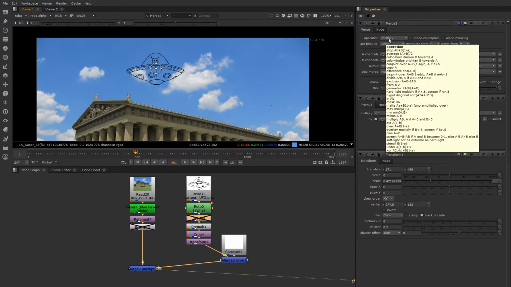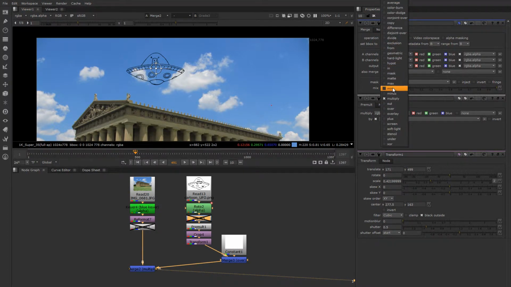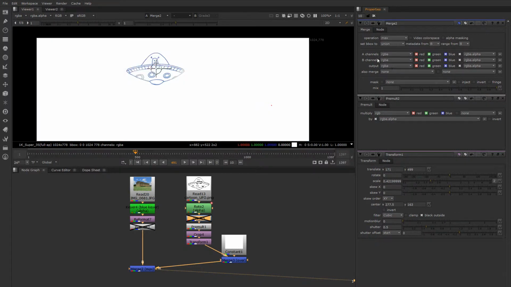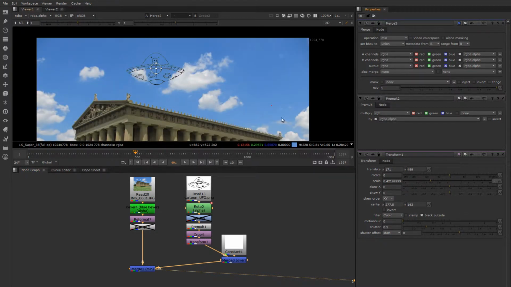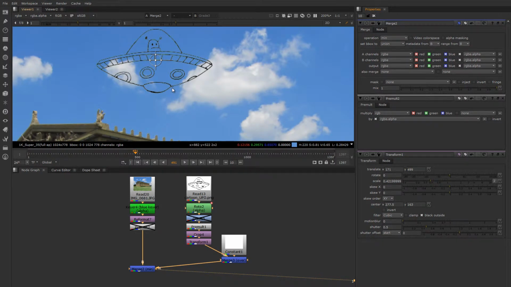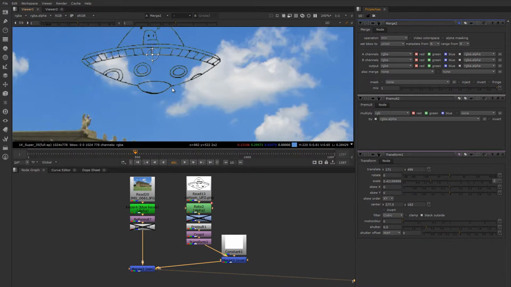Another very useful operation is min and max. These can be used to combine mats together or sometimes even to composite. So here's max. It's taking the brighter of the two images, so that one and that image, and it's taking the brightest pixel and passing it through. So this is very useful for combining mats together. Min will take the darkest of the two. And this is also useful at times for doing very quick masking or exclusions or combinations of mats. And we'll see a little bit more of that later as we get into matte extractions.